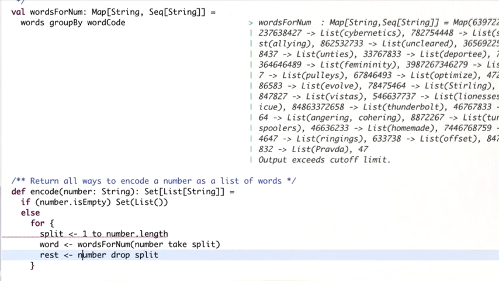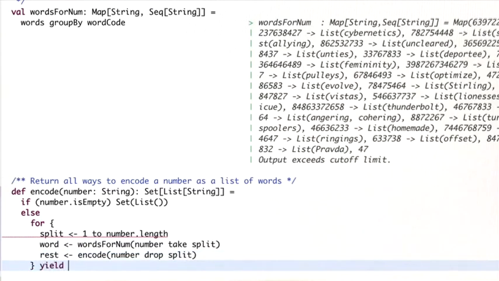And what do we need to do? Well, we apply encode to it. And so once we have that, we can compose our solution. The solution would consist of the first word followed by the rest.